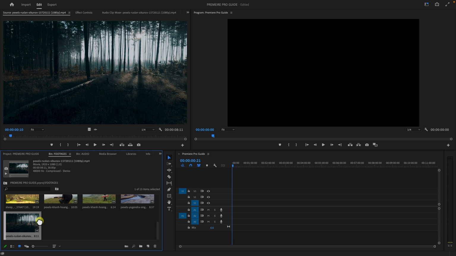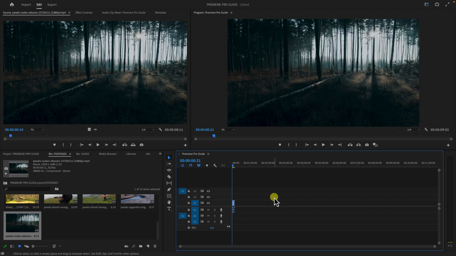There are different ways to import your footage to the timeline. I'm not talking about importing to Premiere itself. Now I'm talking about bringing your footage from the bin to the timeline. To do so, let's just jump back into Premiere Pro. You could just click and drag the video into the timeline.